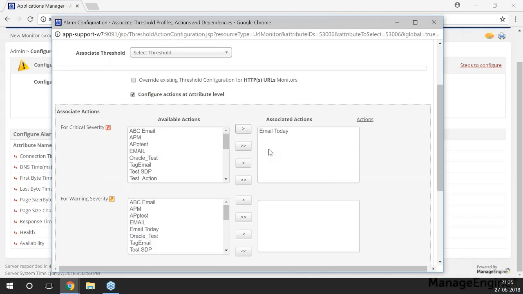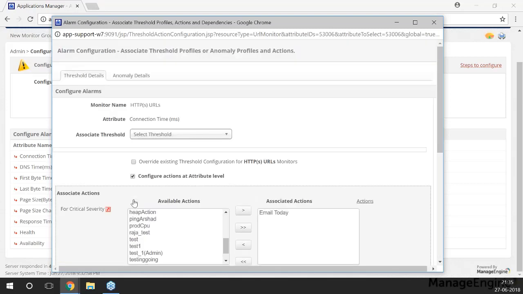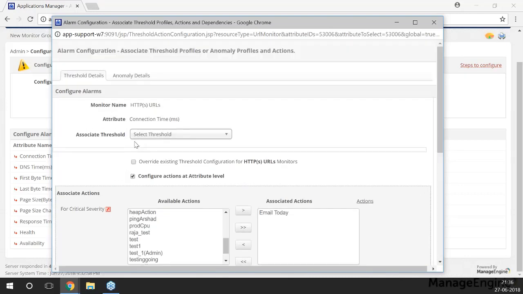action that we had created today. So associate the actions for different types of severity, and then click on save. Now remember, we did see that for connection time the threshold was already set, right? I am not clicking on save just yet because I want to bring your attention towards this option right here which says override existing threshold configuration.